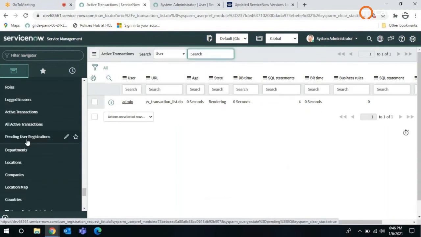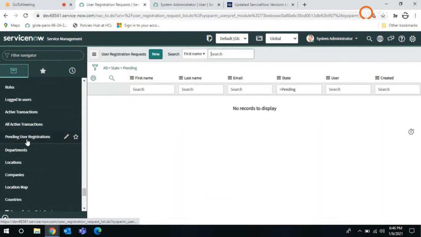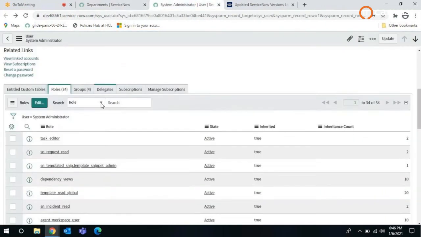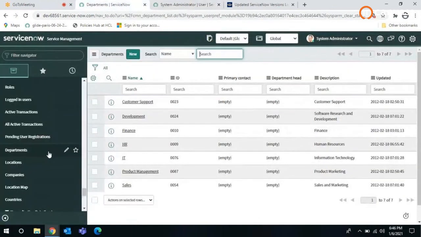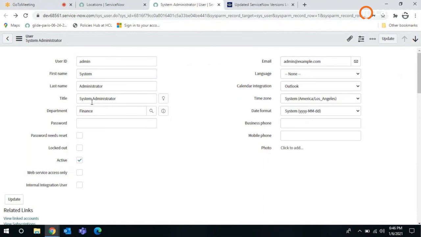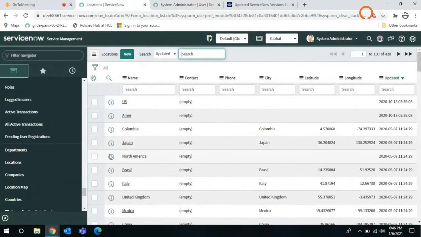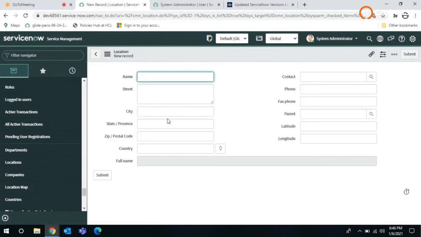And pending user registration is nothing but if some user is requesting a user record to be created, then we are able to see the user registrations here. And departments, as I told you, in user we have the departments, the same table here. And locations, in user we have the location field, but it is hidden in the backend. So these are the locations. You can create your own location here: the location name, street, city. If you have any other details to be added here, we can create our own fields as well.